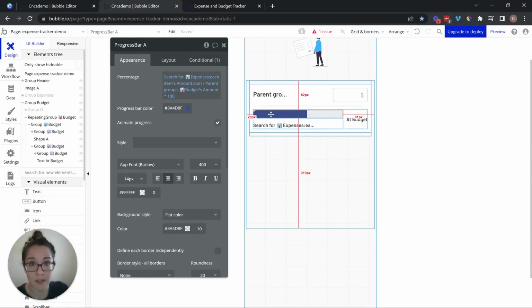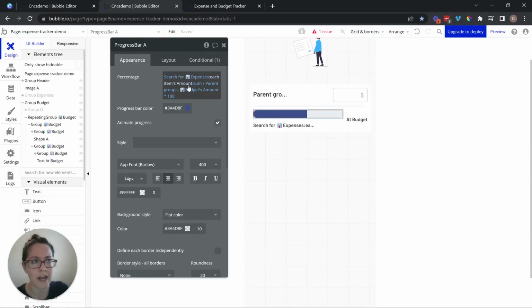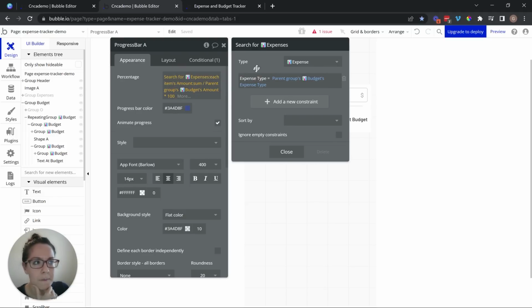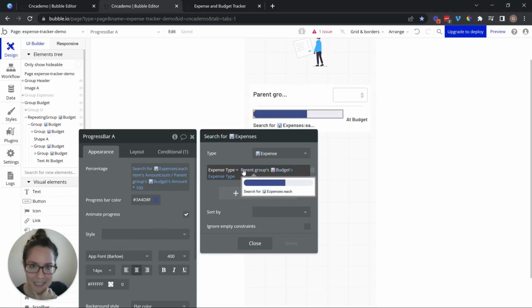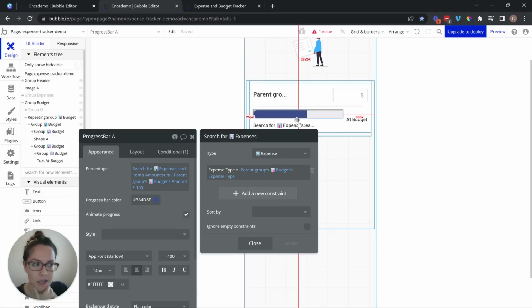This is another plugin that Bubble has, very easy to use. You just provide a percentage number. So you could do something that's fixed, you could type in a number, or you can have a calculation that happens in real time. So what I've done here is I searched for expenses for the expense type that is this cell. Remember, this is a list of budgets, so every budget is per type. So I'm trying to calculate where I'm at in my progress for this type.